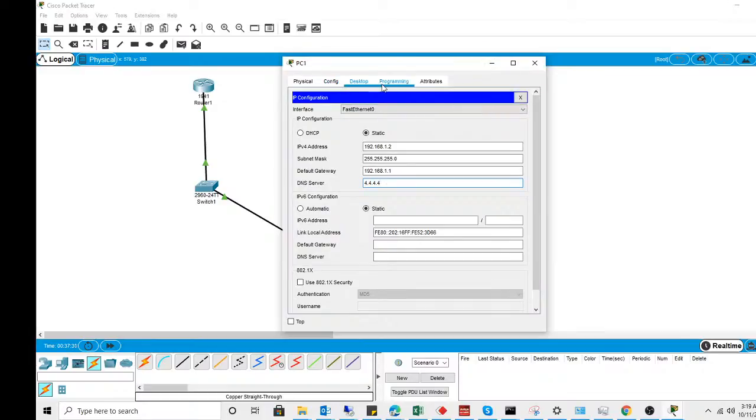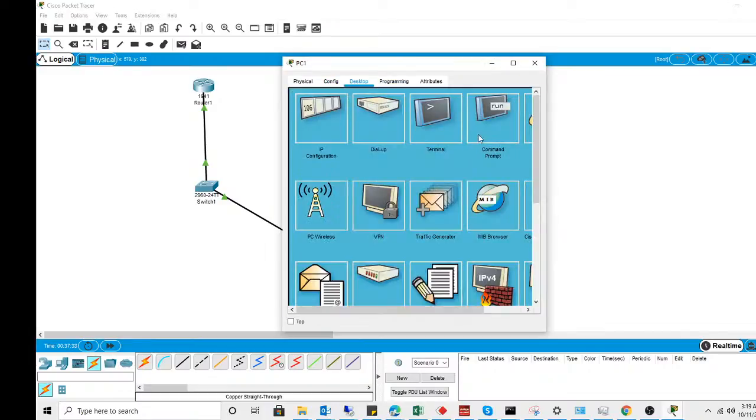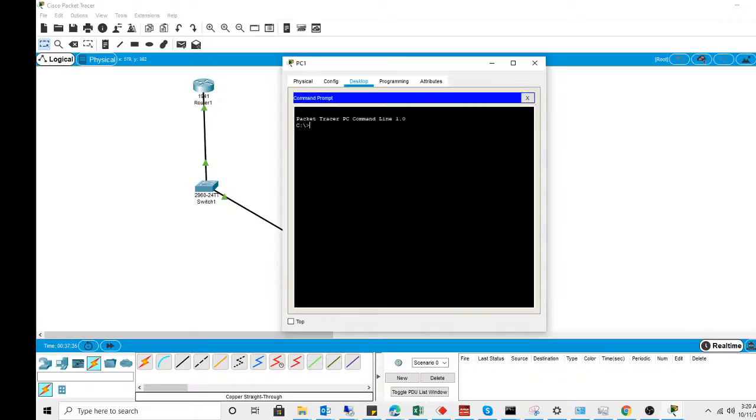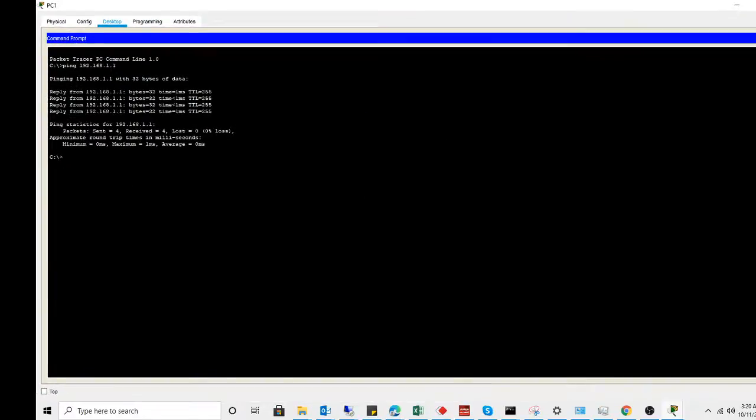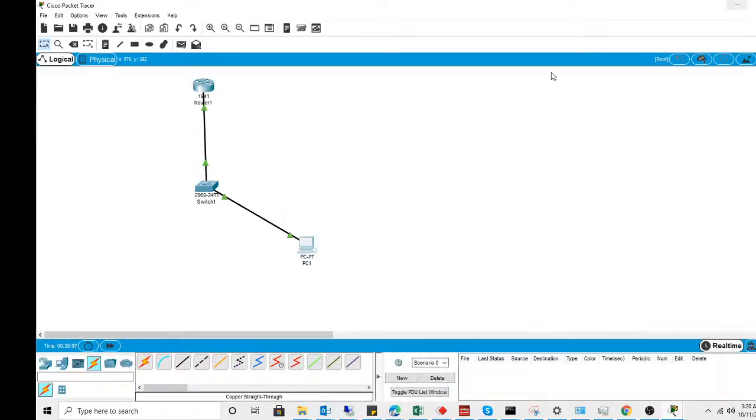So I'll ping. How do I ping? Come here, command prompt. Let me ping that. The IP address for the router is this, that interface, which is directly connected to this switch. So this port is directly connected to this switch, which means it's directly connected to this LAN. Which is 1. So if I do that, see it's going through. It's going through, meaning there is that communication.